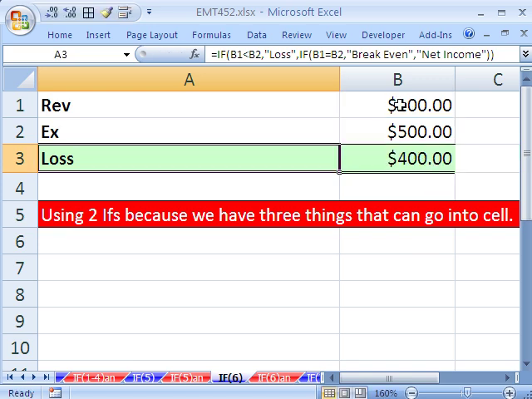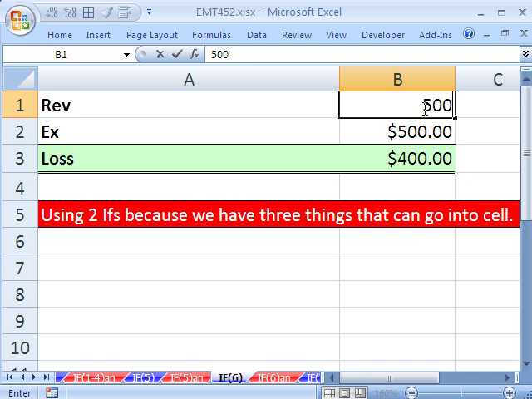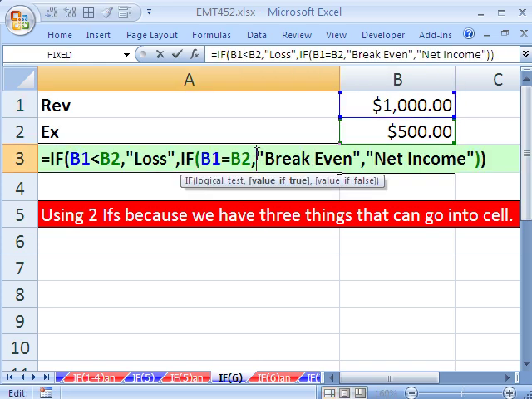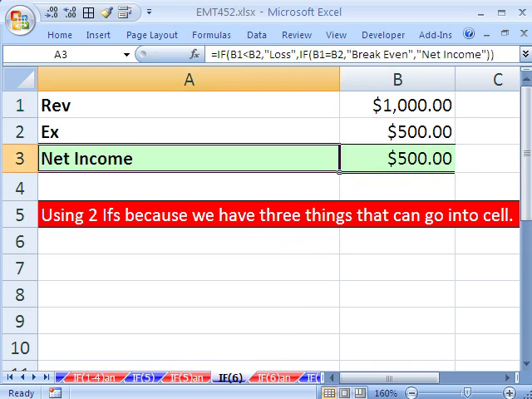All right, now let's check this out. Right now it's a loss. What about if we put 500? Break even. What about if we put 1,000? Net income. So that formula, those are two ifs because we have three items.